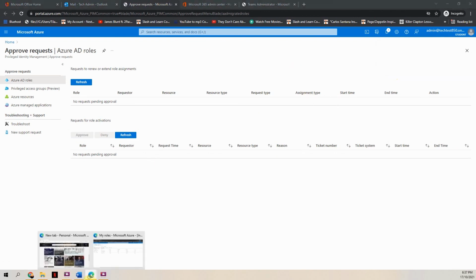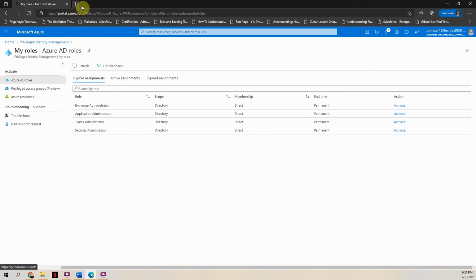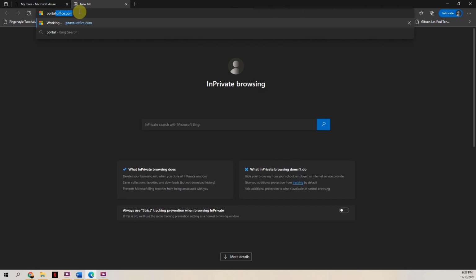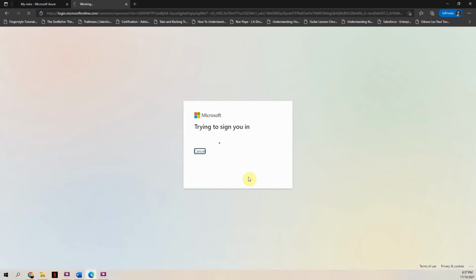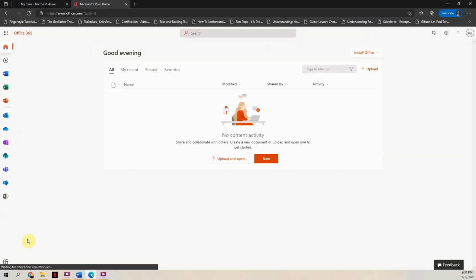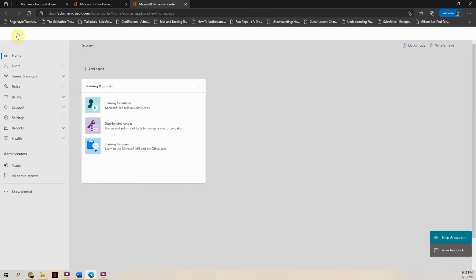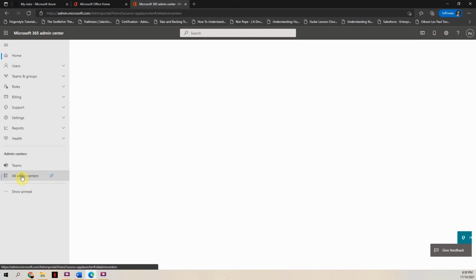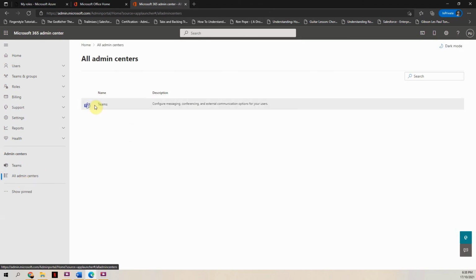So now let's log back into the user's account. And I'll show you how, as the end user, you will see the Teams administrator panel. So just going to go into portal.office.com and just going to click administrator panel, and in here I'm just going to click show all admin centers, and as expected I can see Teams being active.